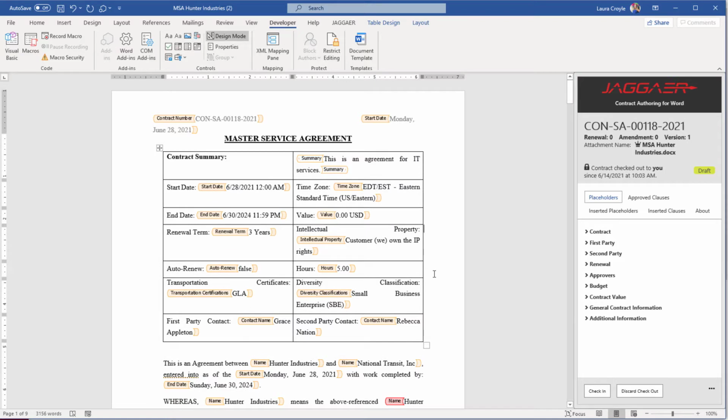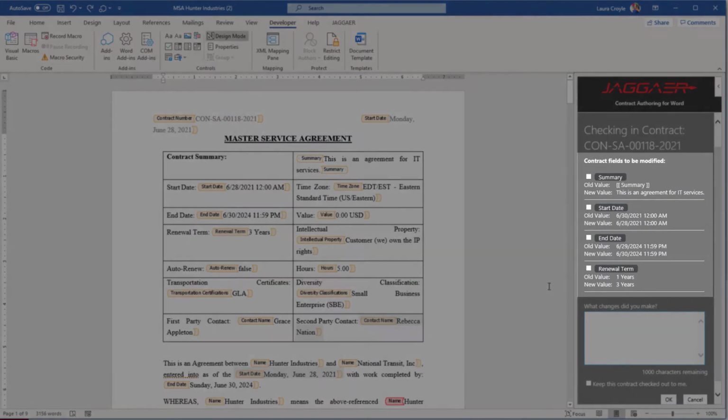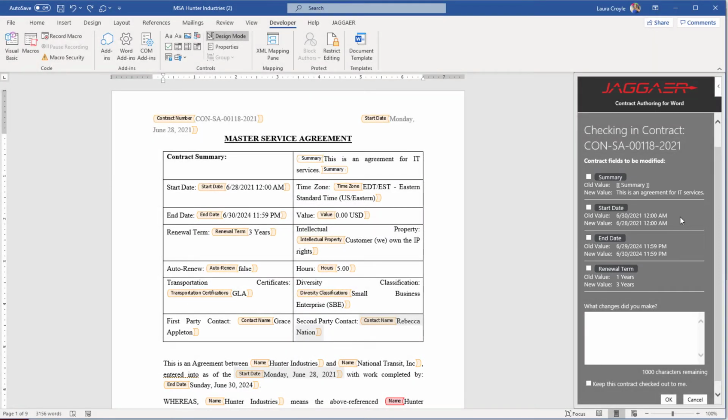Now for this example today, let's just say that all of my changes are all done and I'm ready to check in the contract. When I click Check In, I can see here a list of the contract fields I modified that are supported by this feature. So I changed the summary, start and end date, and renewal term. It tells me the old value and the new value, or proposed value, for each of these placeholder fields.